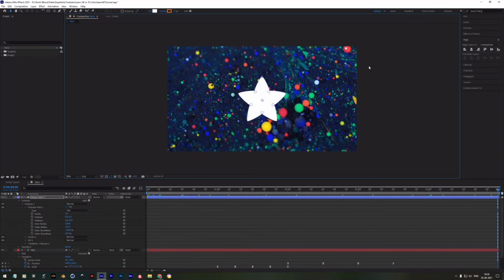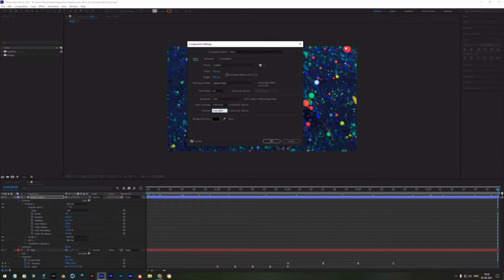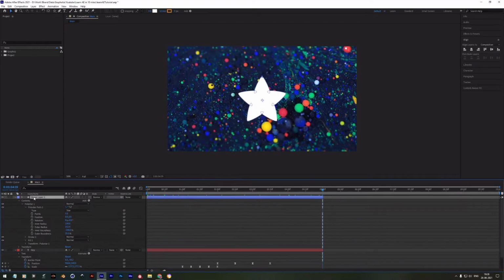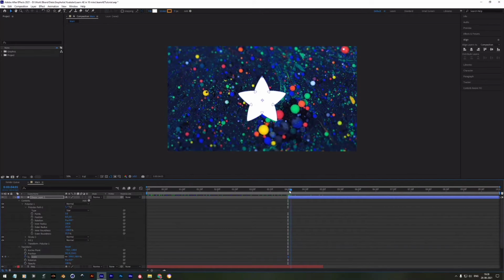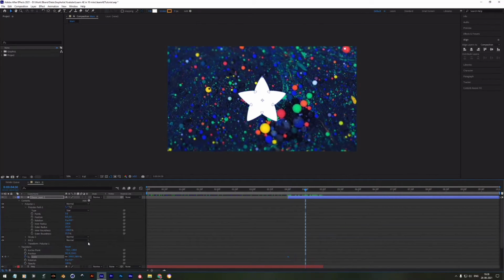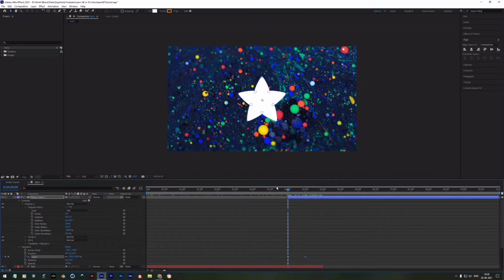Go into composition settings and make it 10. Zoom out on the timeline. Click on shape layer 1 and let's move it to 4 on the timeline. Now go to transform, click on scale, add a keyframe here at 4 seconds, and at 4:30 add another keyframe. Now go back to 4 and make the scale 0.